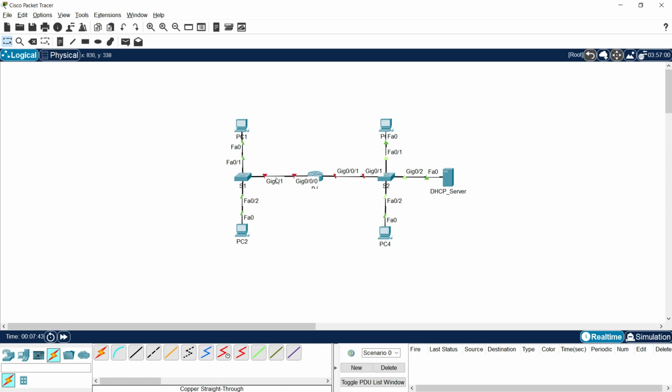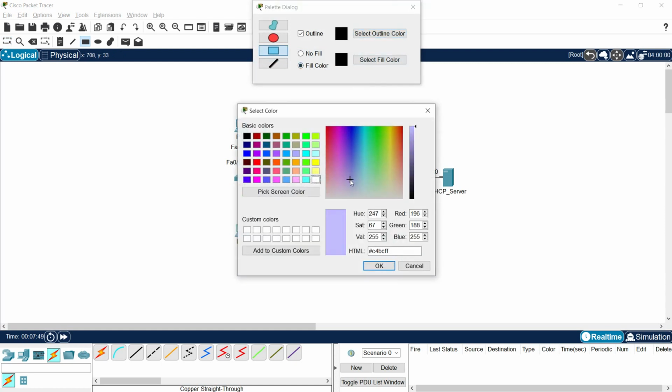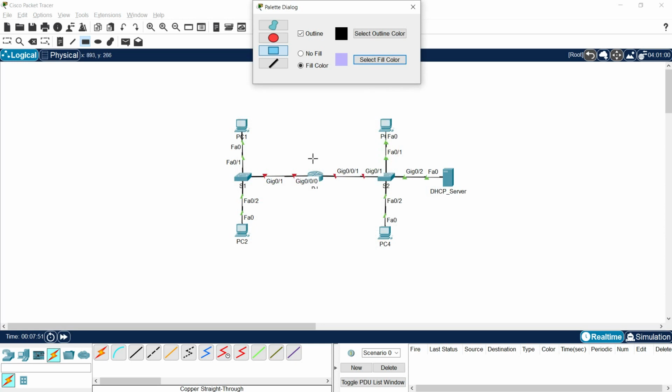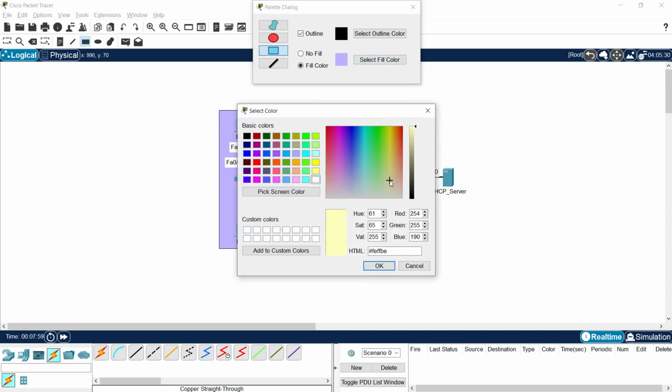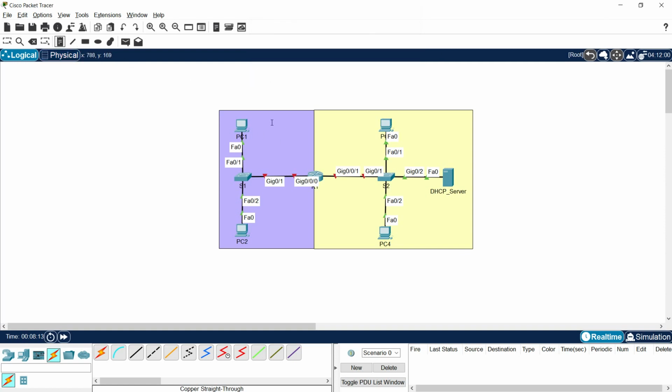Here we have two networks. Let me highlight those networks. So here we have one network, then we have one more network. So this is network 1 and this is network 2.